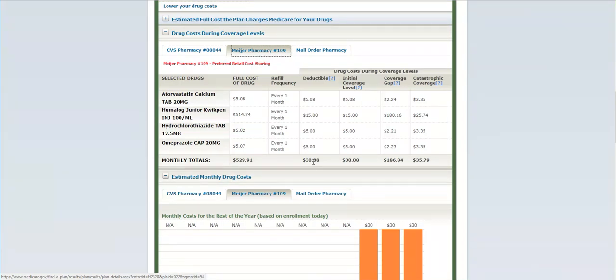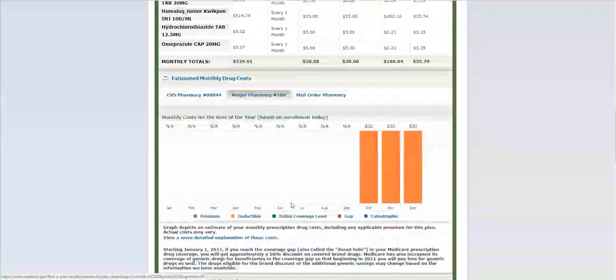So $30 per month is going to be your copays. What this means is what your copays are as you're meeting the deductible. Once the deductible is met, this would be the column, okay? Now, this isn't cheaper because these medications don't apply to the deductible.